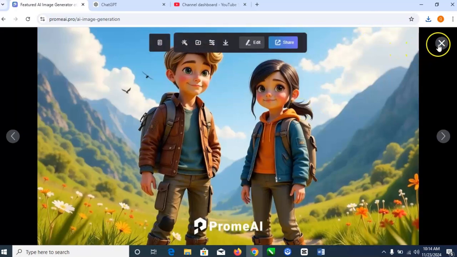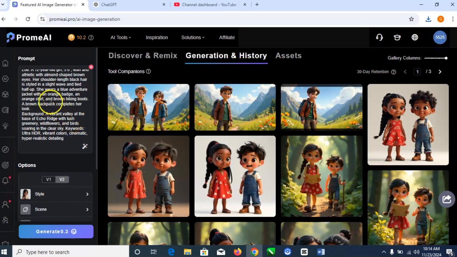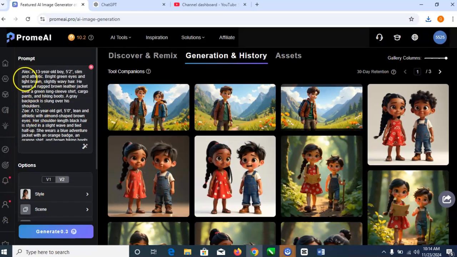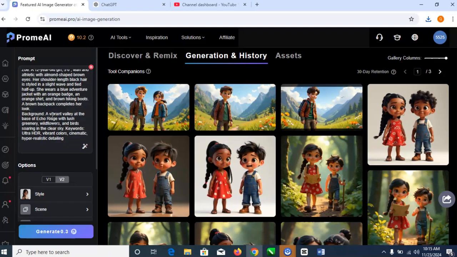Okay, so the next thing we need to do, since we already have our characters, is come to this prompt here. This prompt describes what Alex looks like. For example, Alex is a 13-year-old boy, 5 feet 2 inches, slim, and so on. You can see how they describe the boy, and the girl was described as well.